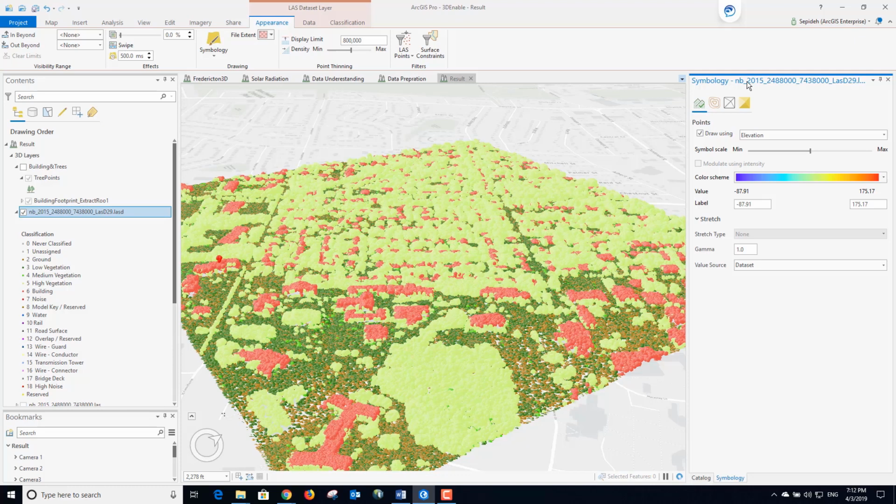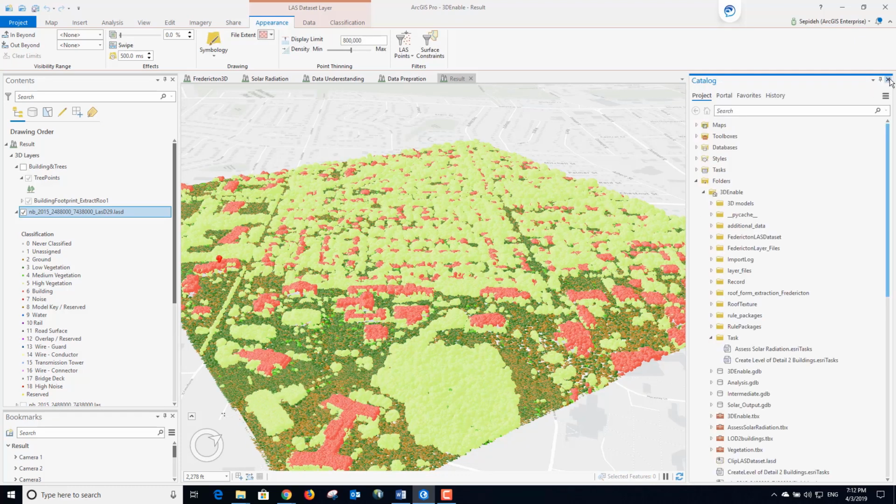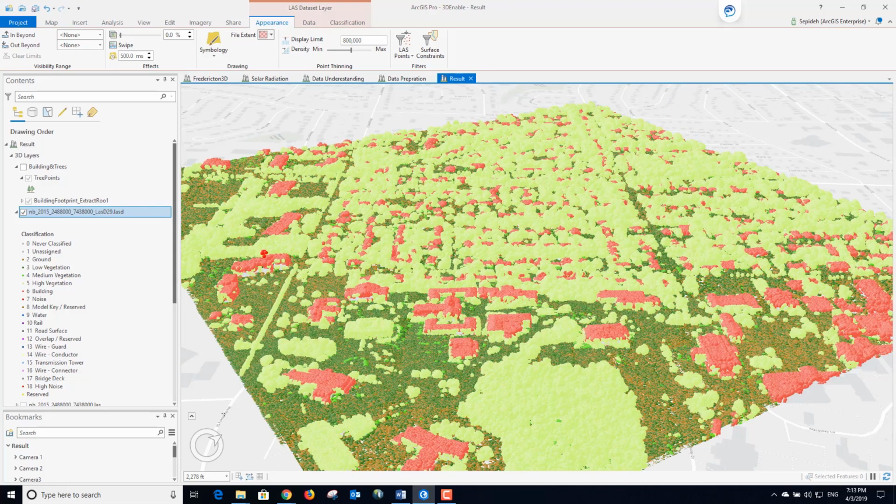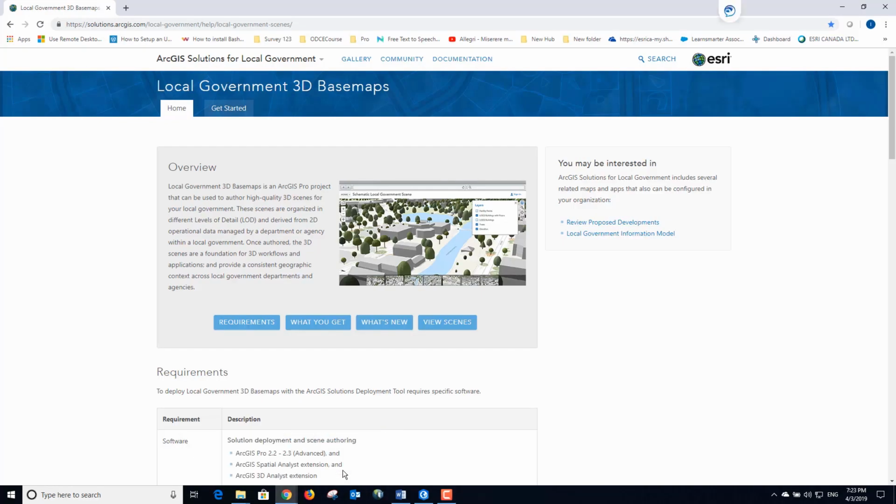Let's move on to the second part of our video, which is creating 3D buildings from a LAS dataset. All the workflow that I'm going to show you now, you can find in the Local Government 3D Basemap. There is a hands-on lesson that takes you through the steps that I'm going to show you. You can download the Local Government 3D Basemap package from ArcGIS Online, and you can deploy this solution using ArcGIS Pro. This map package contains tasks that take you through pre-configured steps for creating 3D buildings with an accurate roof form.